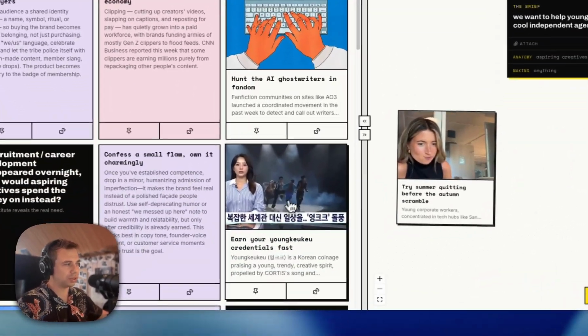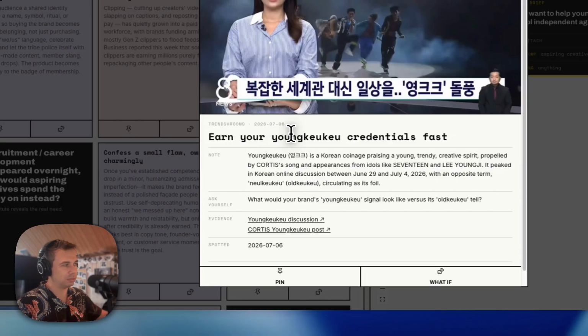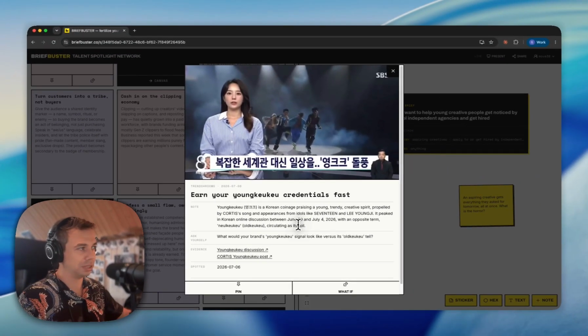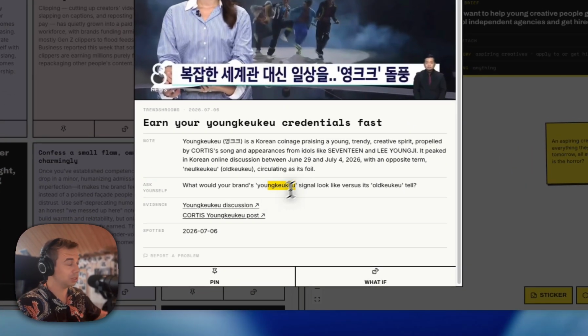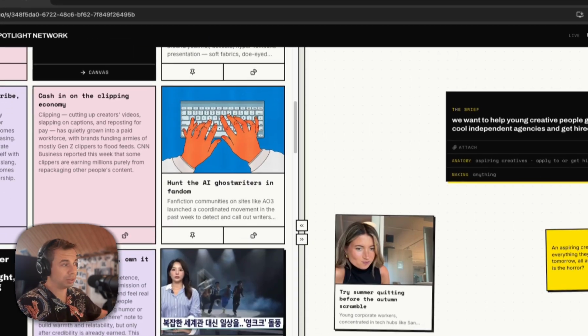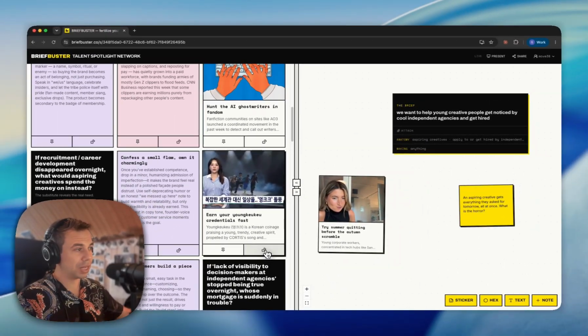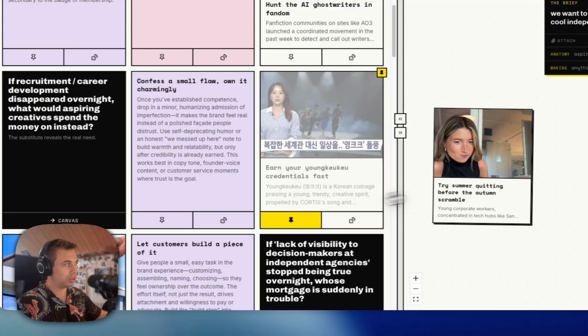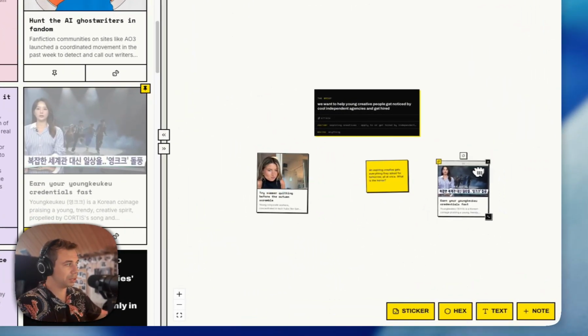So these are all the different cards. This is a trend that was scraped relatively recently. It was an interesting Korean thing that is going on about how young people sort of do things. I have no idea what this is, but this could be something to look at. You can pin it onto the canvas, so it appeared over here.